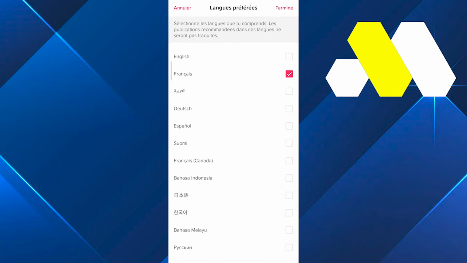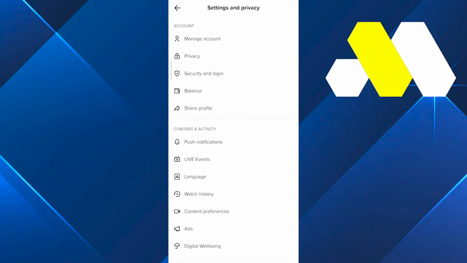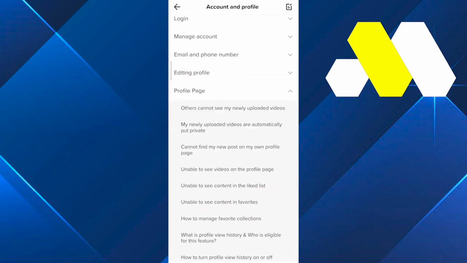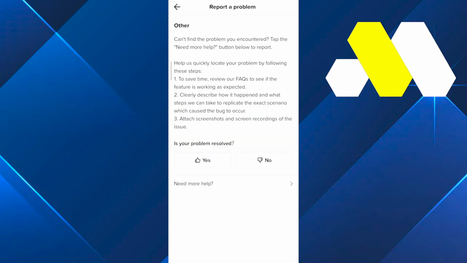And then also what you guys need to do now is to go back to your settings and privacy menu from over here. And then scroll down until you find report a problem. Click on it and then tap on account and profile from over here. And click on profile page. And then scroll down and tap on others. Now make sure to click on this option, which is need more help.